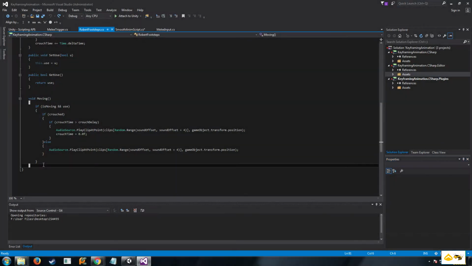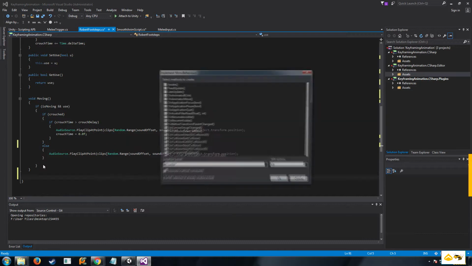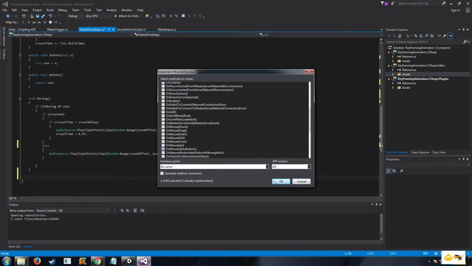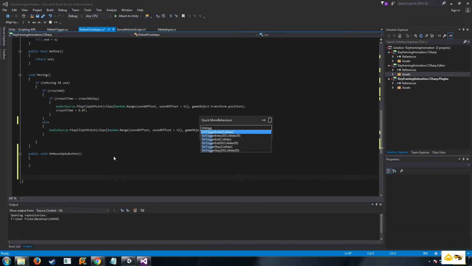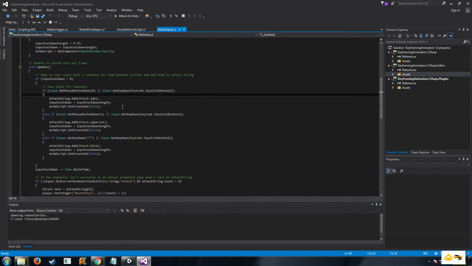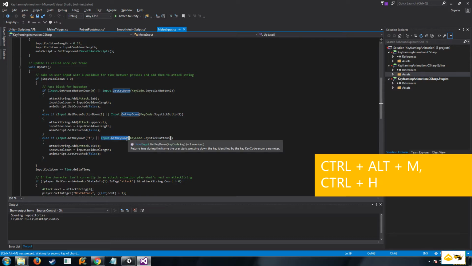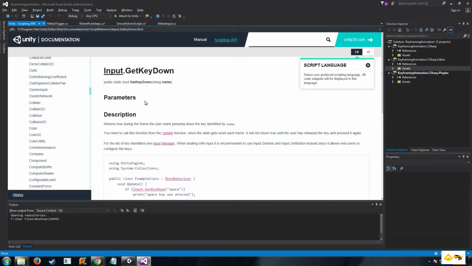Out of the box, Visual Studio gives you the ability to insert skeleton code for behaviors by either pressing Ctrl-Shift-M and choosing from a list, or Ctrl-Shift-Q and typing one in yourself. Both of these commands are available from the right-click menu too. And if you ever need to double-check the Unity reference, you can do so by highlighting what you want to look up and pressing Ctrl-Alt-M followed by Ctrl-H.